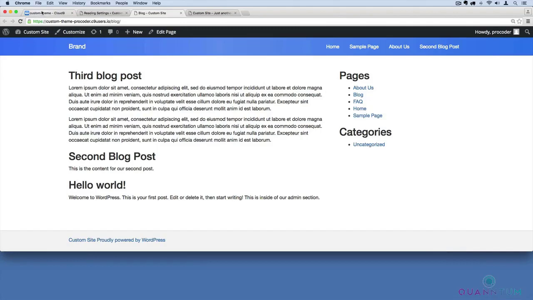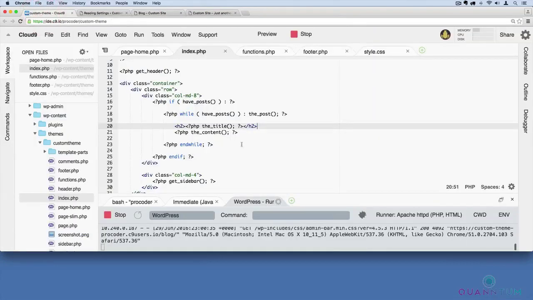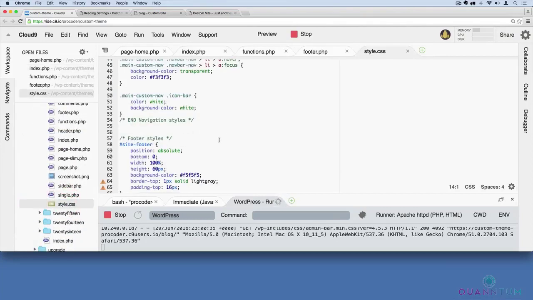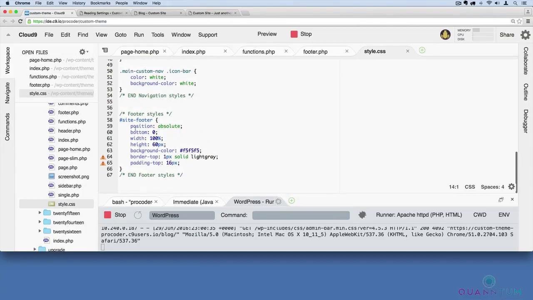Let's go over to our style sheet. So inside of our custom theme folder, we'll want to go to style.css, double click that. And what we'll do is change position from absolute to fixed so that it's a sticky footer. You can approach footers in many different ways. There's many different ways to create a footer, but we're going to have it stay as fixed.